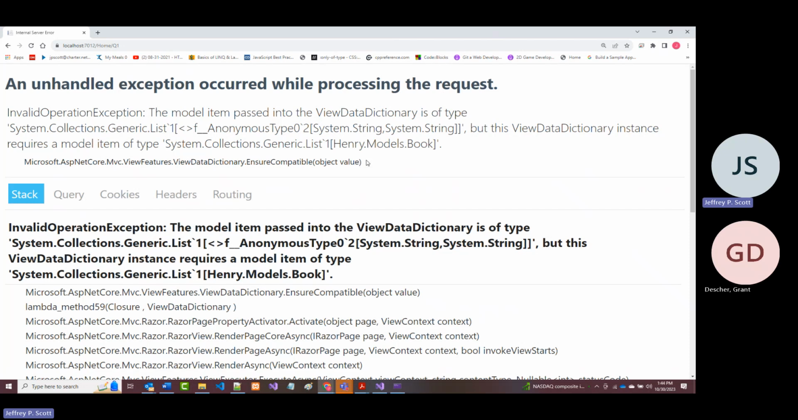And as you can see, the error says invalid operation exception. And basically, what it's telling us is, hey, I'm expecting you want everything from books, but you're not asking for everything from books. So for lack of better words, the system is kind of confused right now. So let's see if we can fix that.